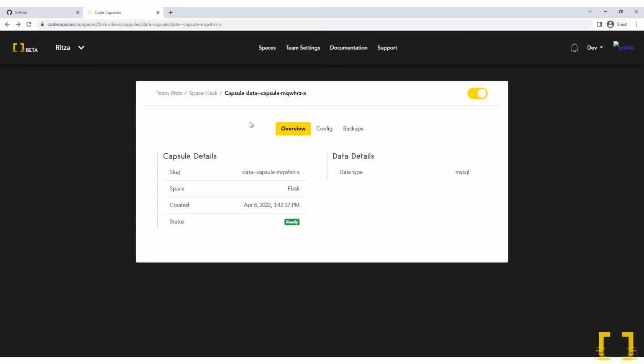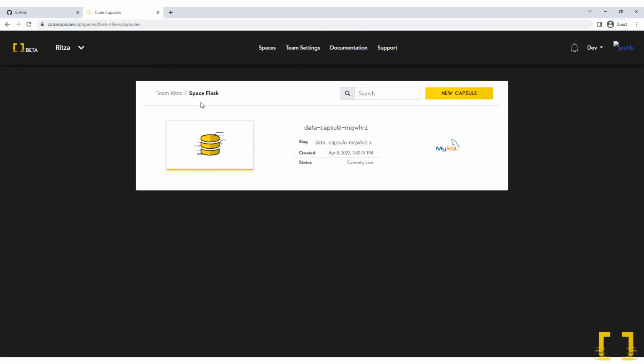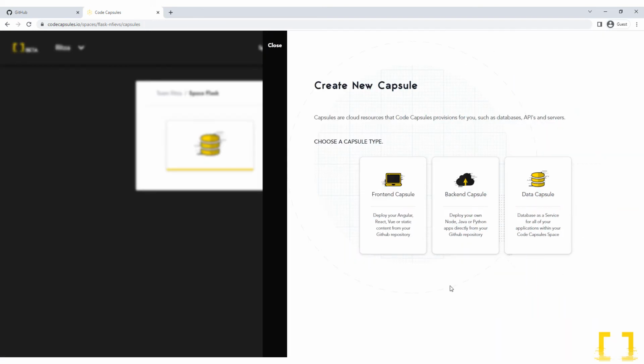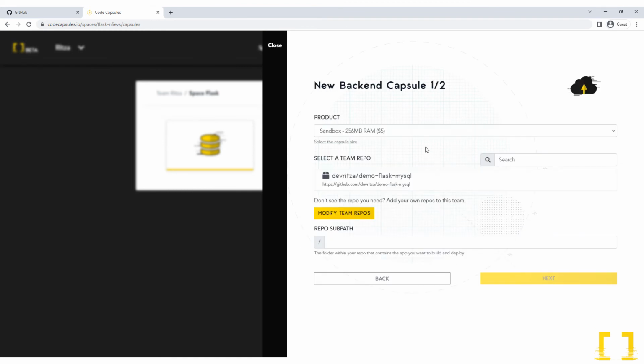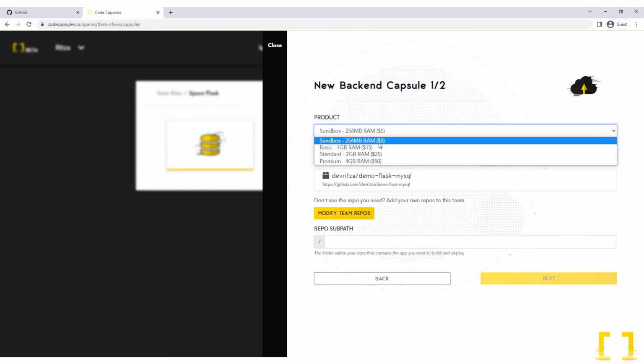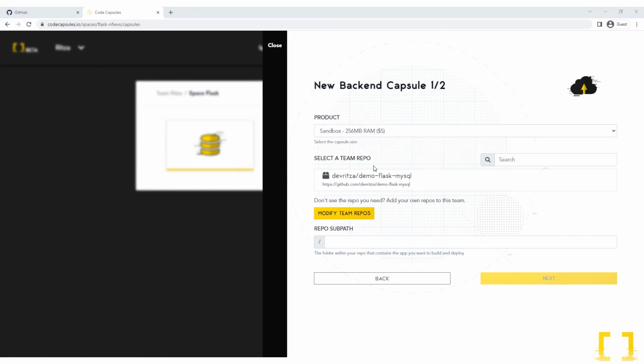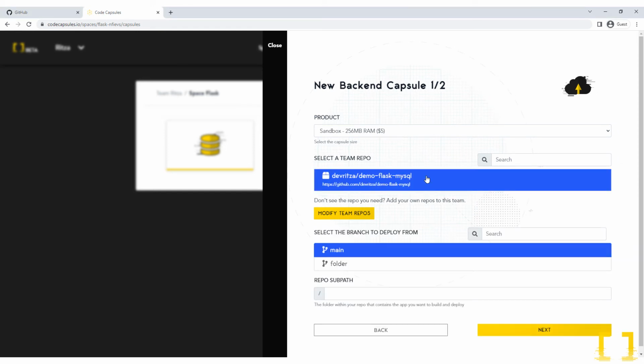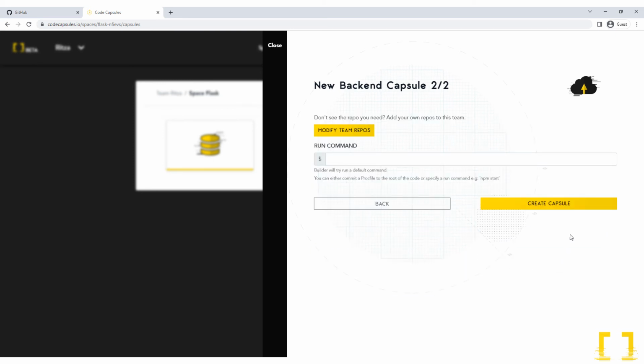Now navigate back to the Flask space and then click on New Capsule. This time, we want to create a backend capsule. So choose Backend Capsule. Then under Product, select Sandbox if it is not already selected. The other options are Basic, Standard, and Premium, but we just want Sandbox. And then under Team Repo, choose the GitHub repository that you forked. We are going to keep the main branch as the branch to deploy from, and then click on Next. Leave Run command blank, and then click on Create Capsule to create the capsule.